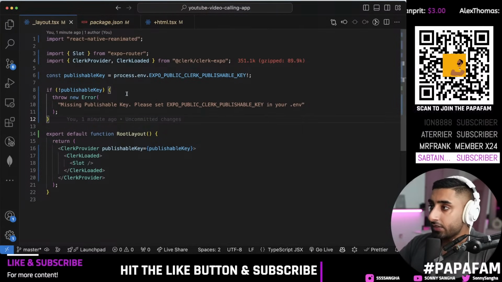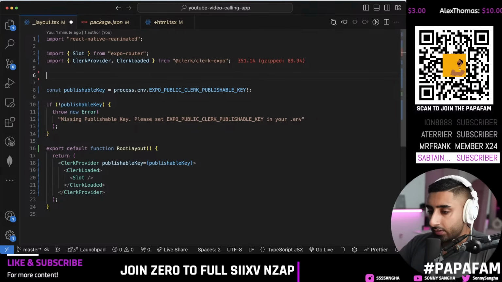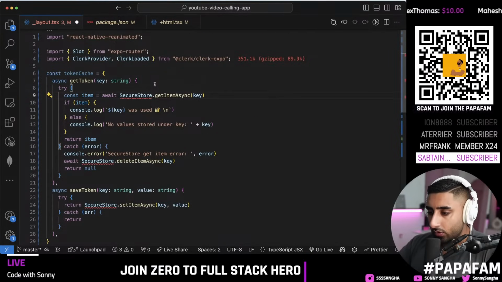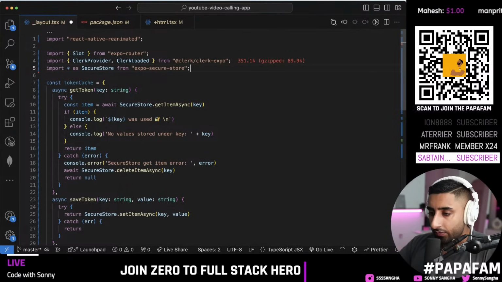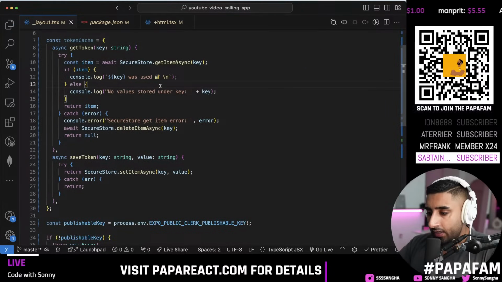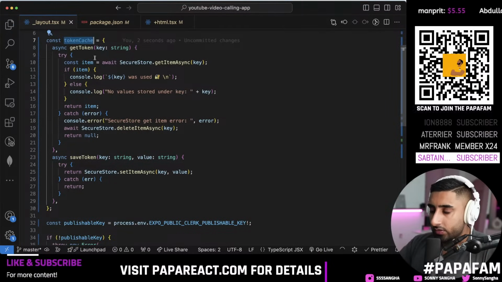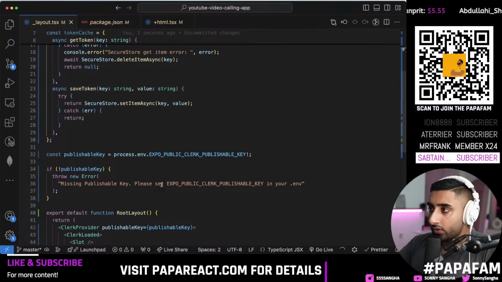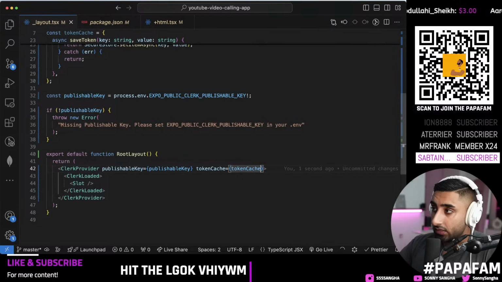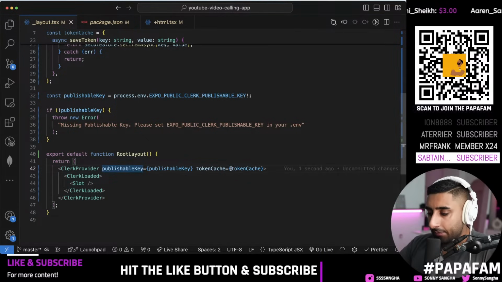I'm going to do this above the publishable key. So in this gap here, I'm going to paste the token cache. And you can see we need to import secure store. To import it, we simply say import all as secure store from Expo secure store, and we hit save. That will give us our token cache. Now, to connect it to our app, very simply, we go to our Clerk provider, we type in token cache, and we pass it through like such. So we have the publishable key and the token cache.